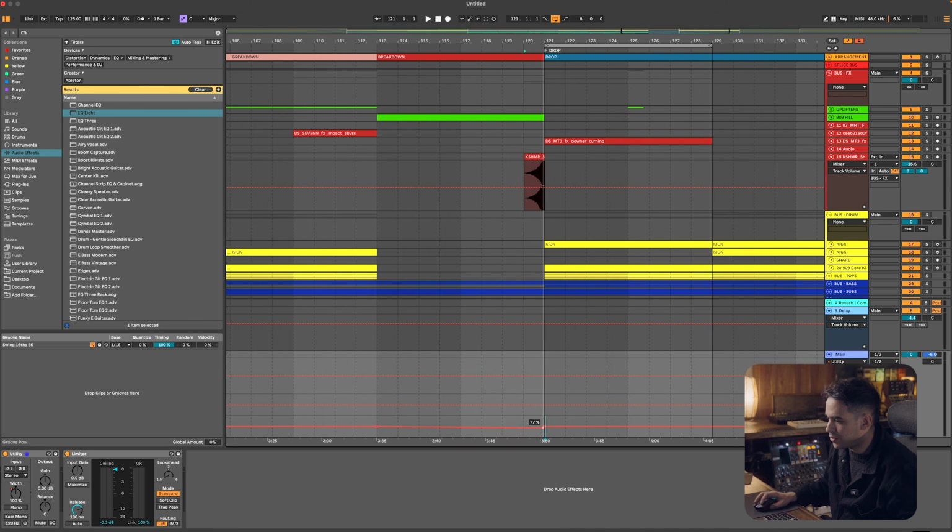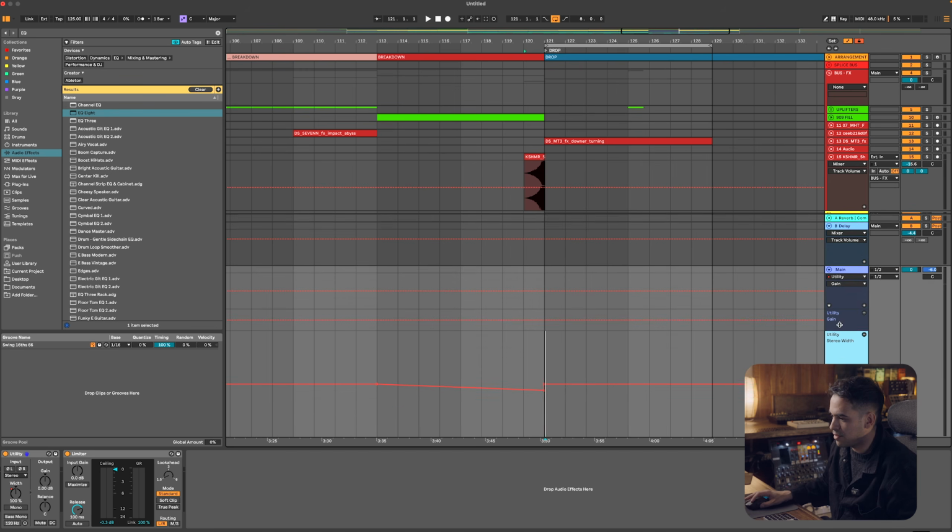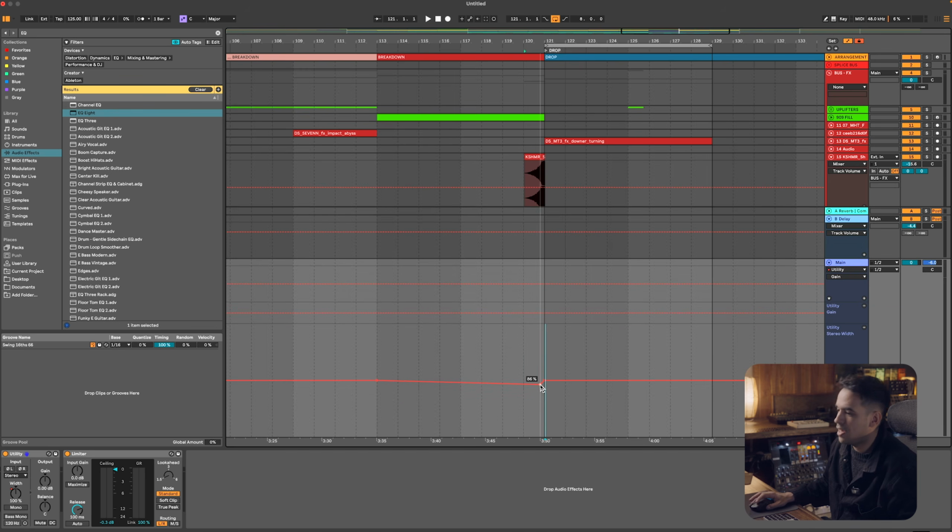I'm just going to do a very subtle stereo width. I'm going to bring this up a little bit. And then I like to do this curve a little bit before it because it almost slaps it back in your face. So it's kind of like a little whiplash effect.